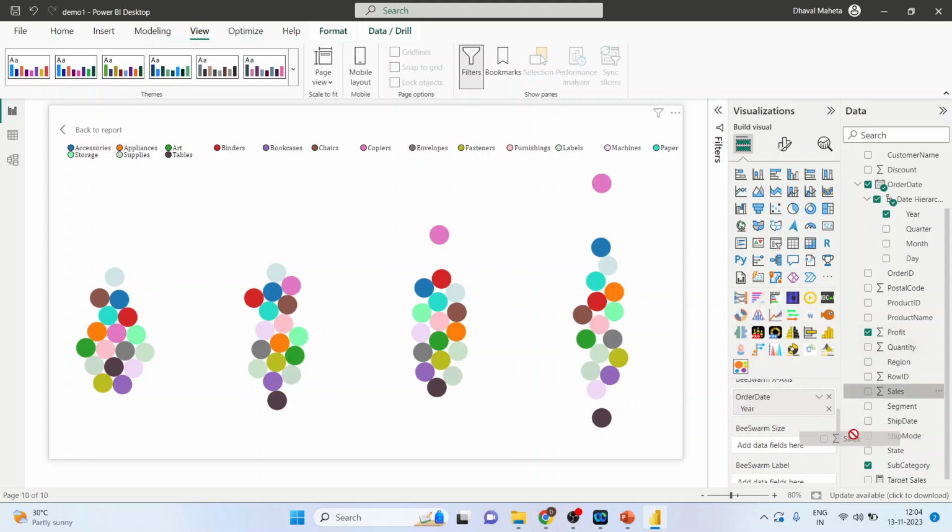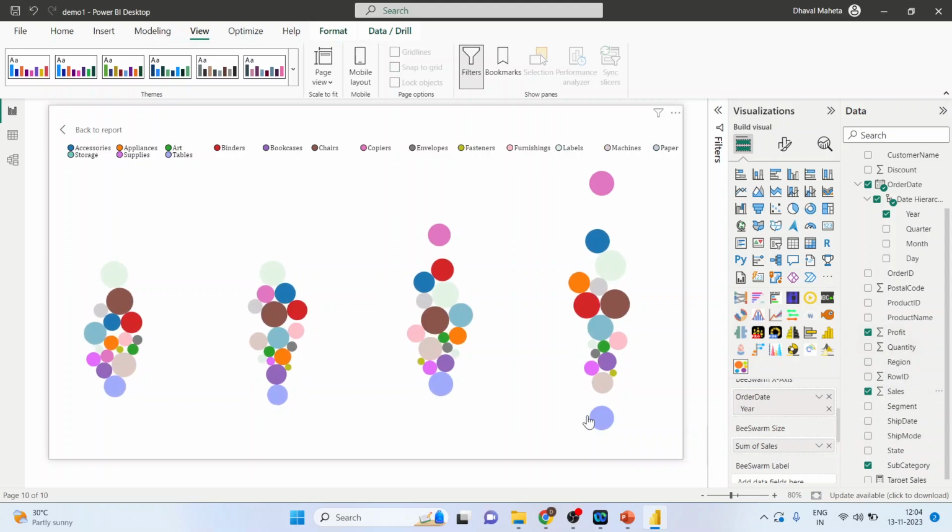Now let's include one more measure, and that is a size. So pick up the sales and drop it here. So the size of the bubble represents the sales. The more the bubble size, more the sales. The position represents the profit and the color represents the subcategory.